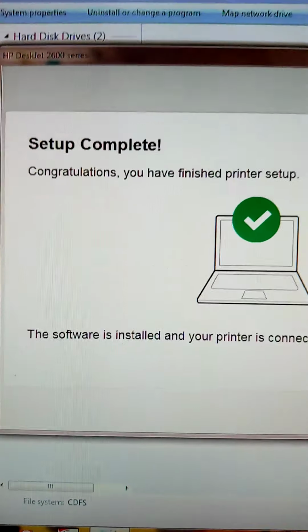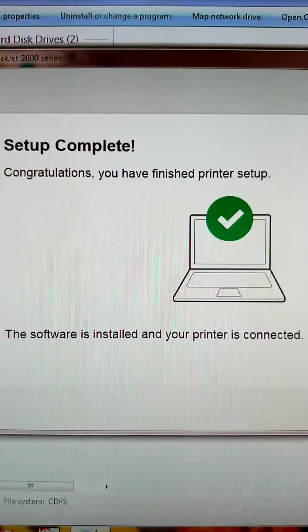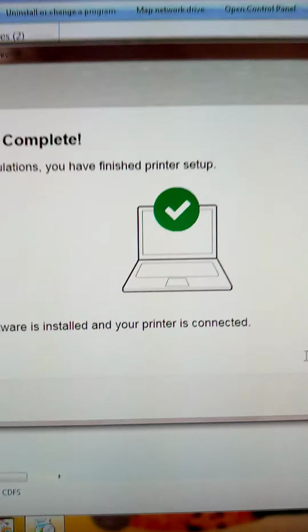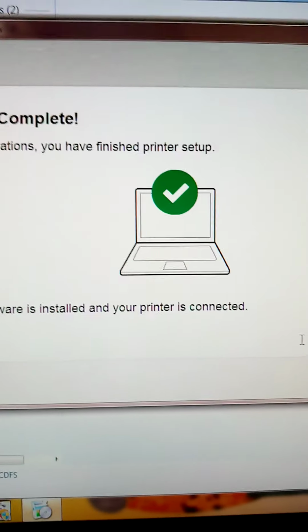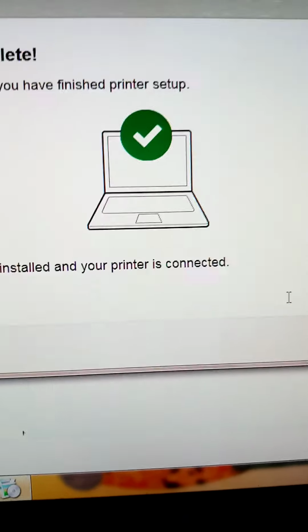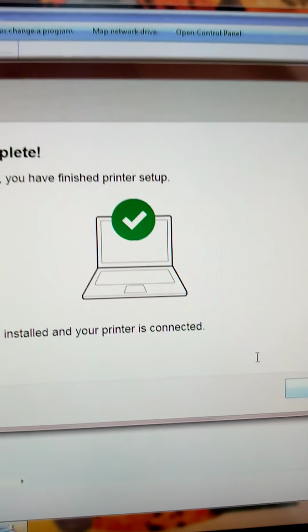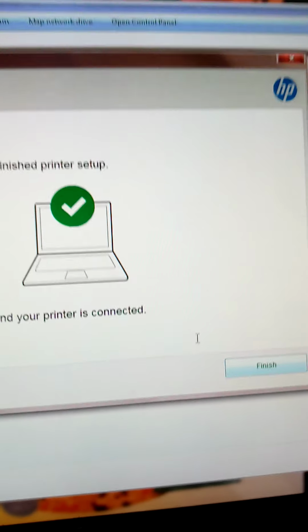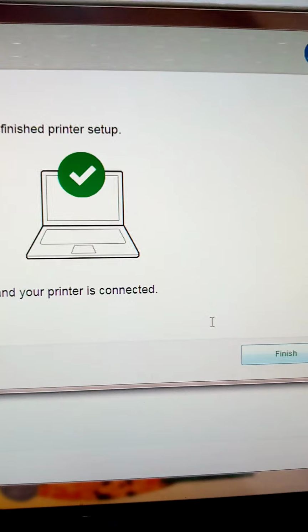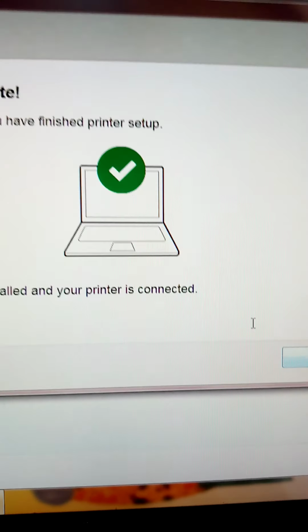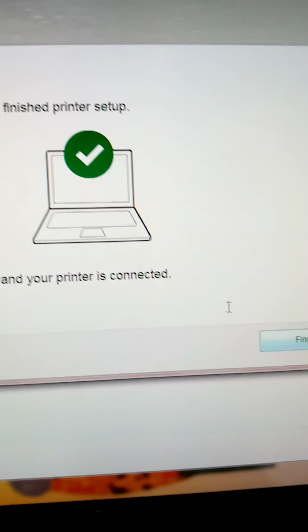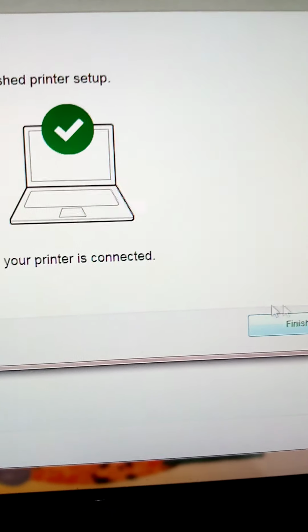Congratulations. Startup complete. You have finished printer startup. The software is installed and your computer is connected. You can see the green checks on the computer. It simply means your computer is connected. Your printer is connected to the computer. You can now enjoy uninterrupted printing. So all you need to do is to click finish and it is done.